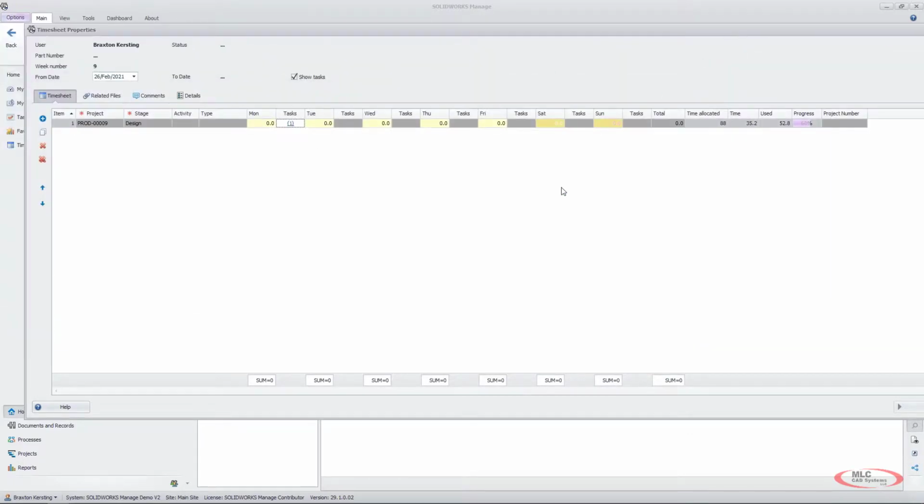Of course, you don't need to add the tasks individually or even add these hours in. What you'll notice is the time allocated and time in use is all being filled out, and that's actually driven by the allotted time for the design stage of our project template.